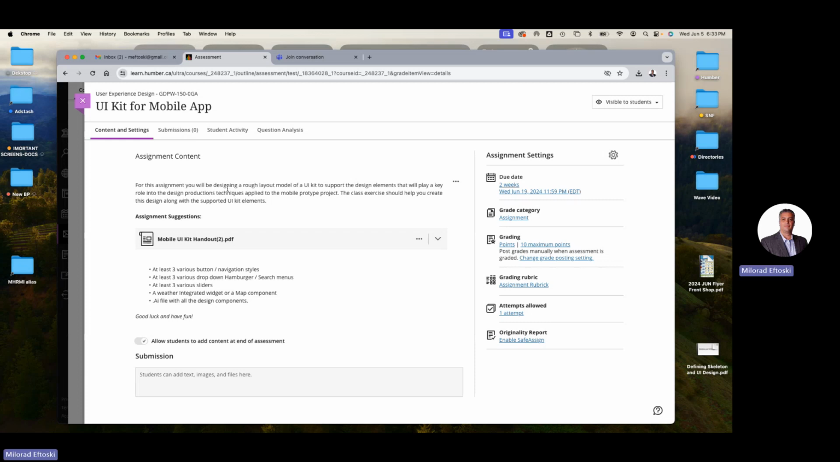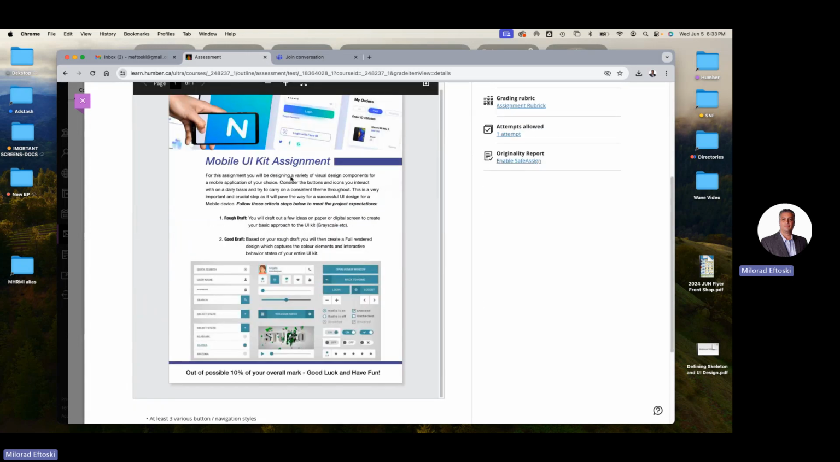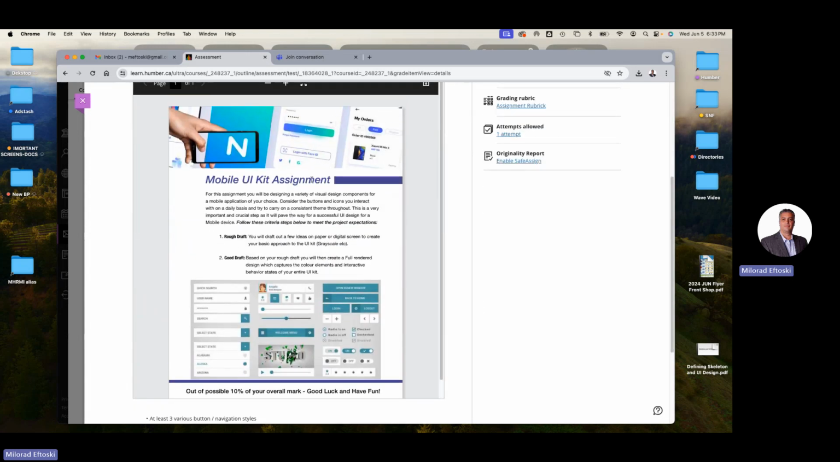It's good to kind of put it in perspective. So you're going to be designing a rough layout model for a UI kit to support the design elements that will play a key role in the design production techniques applied to the mobile prototype project. The class exercise, which is today, should help you create this design along with the supported UI kit elements. This is the PDF right here. So you can see an actual handout for this assignment.